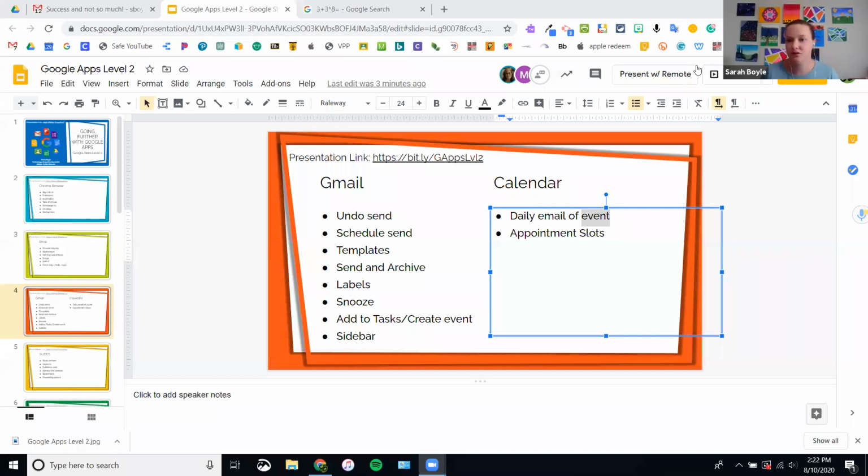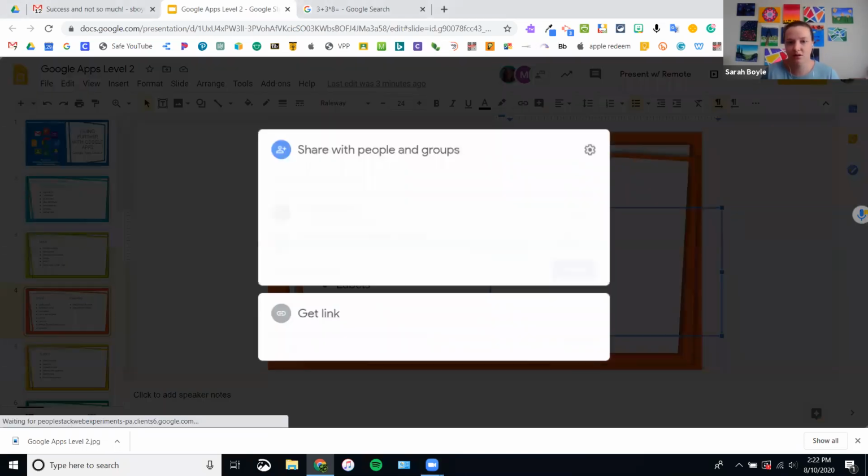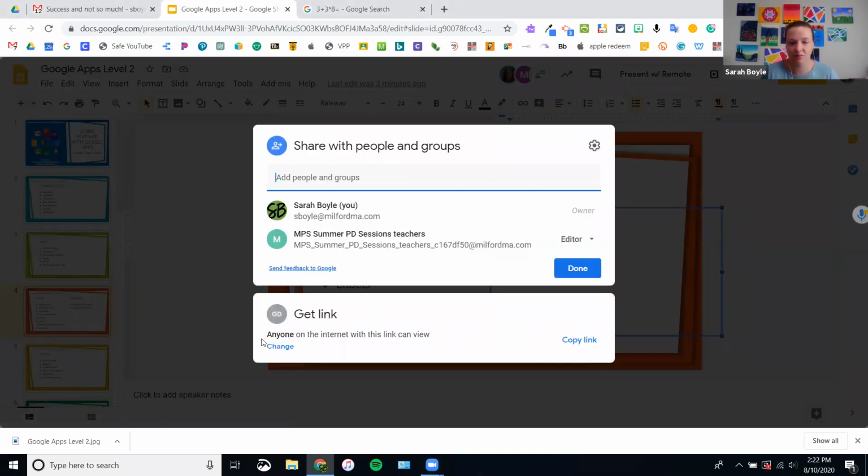So what you would do, if, for example, I wanted to share this slideshow with you guys, I would go to share. I would go to get my link. I've already set it to anyone on the internet can view. So if I just give you this link as it is right now, you'll be able to click in and see it, and you'll see all of our little icons pop up on the top that we're all looking at it. So I'm going to copy it, right?